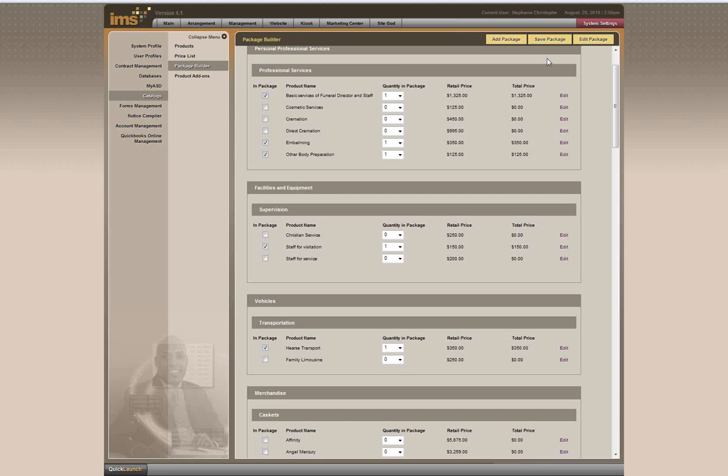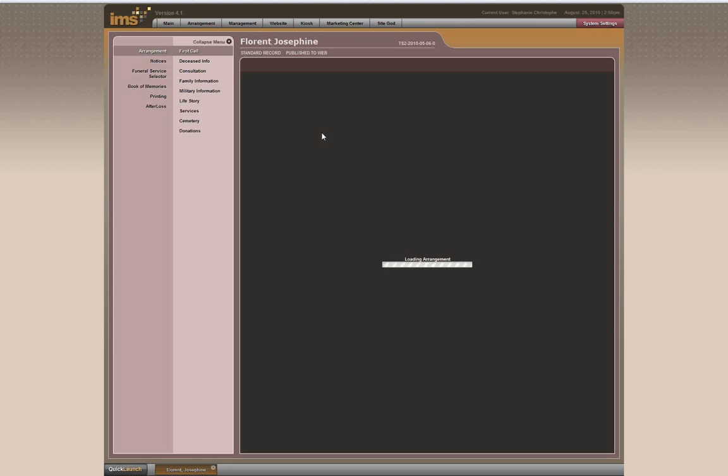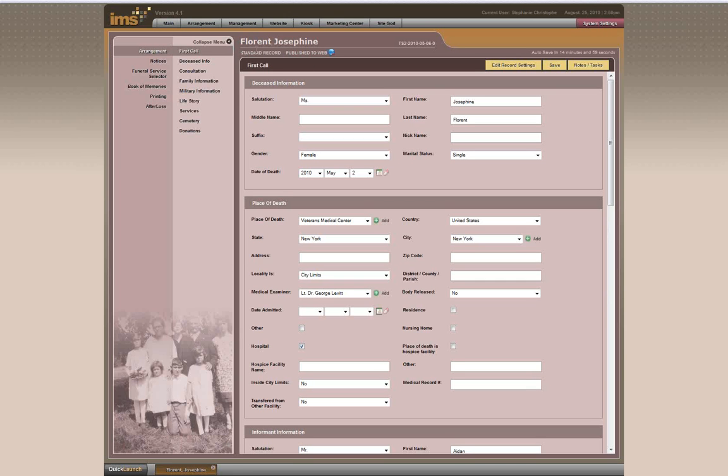Okay, and now we're going to create a new contract. To start with this, you have to open a record that you want to create the contract for, obviously. The record has to be in standard mode to allow a contract to be generated. So once you're in the record, and as Stephanie's showing, it's a standard record, select the funeral service selector.